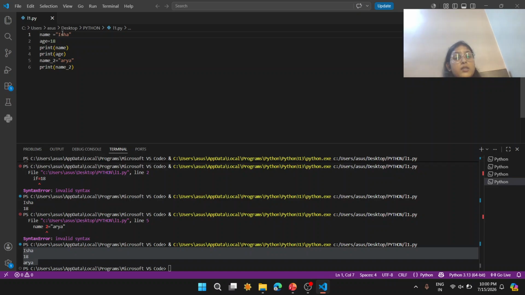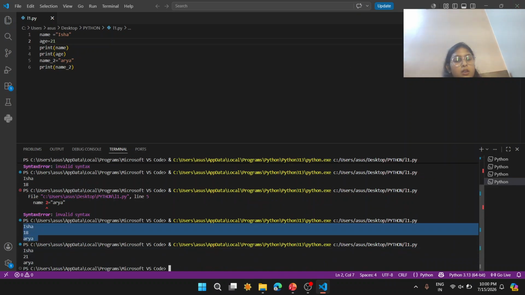Notice that Python displays the values stored inside the variables. We are printing variables, not writing the actual values again. If we update it here to 21, it automatically updates to 21. That is why variables are called variables: they don't have a constant value. They can change their value. Python simply replaces the old value and gives you the updated one.